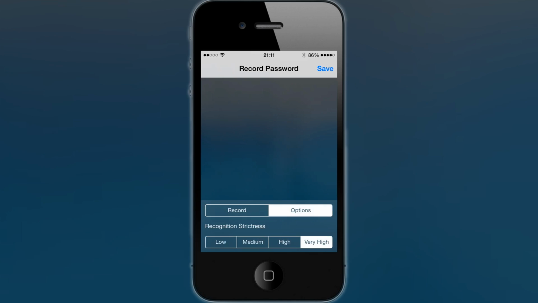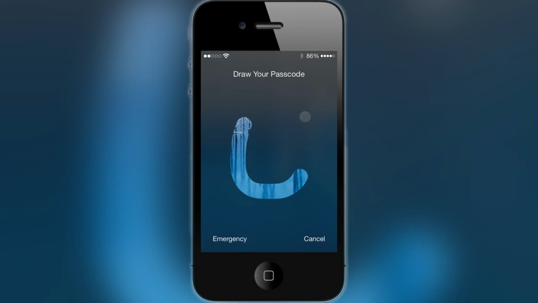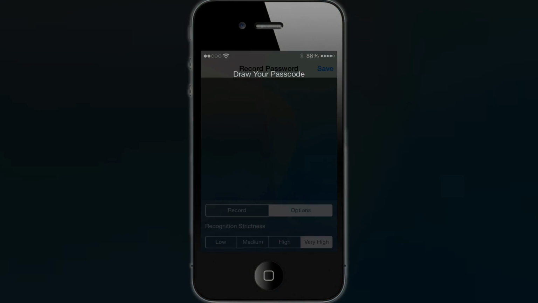And then you have the options for recognition strictness. So if it's on very high, then you have to get pretty close to what you've actually drawn for it to unlock. If you have it on low, then you can just do a rough little shape and it will match it. So it depends what you want, for your personal preferences. But yeah, I like to have it on very high so I can match it perfectly to my circle. I think I did that, didn't I?